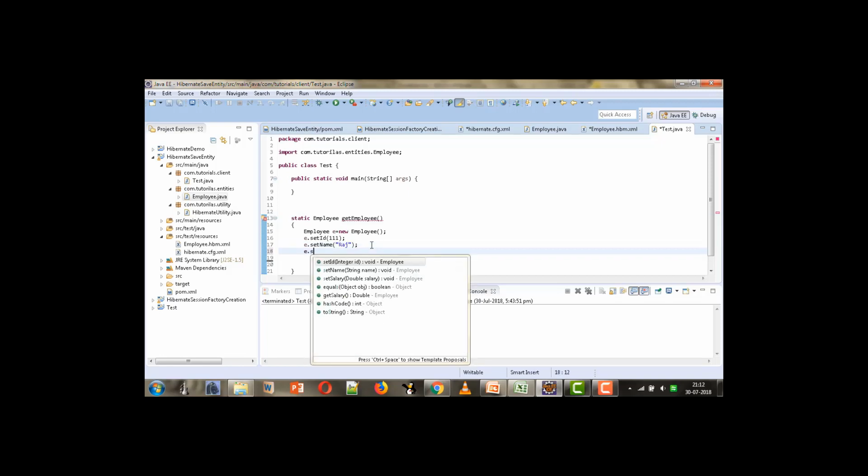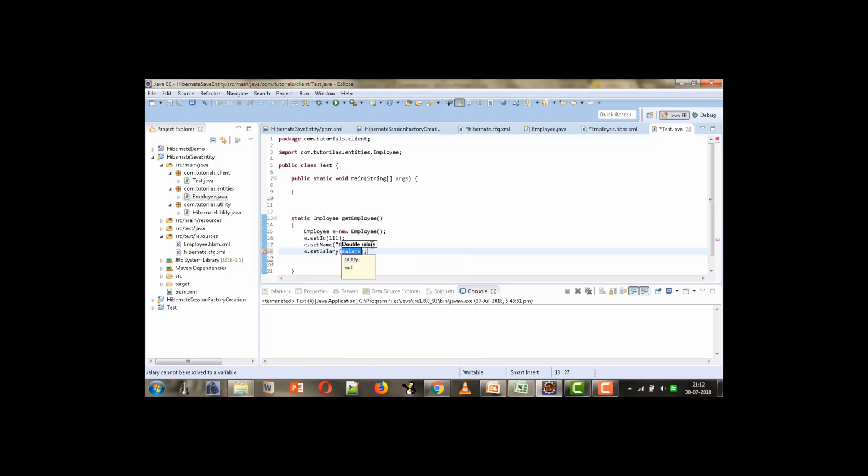To set the name, let the name be Raj. Now we will give e.setSalary and let it be 25,000. And now finally we can return this employee object, which is e. So we will give return e. So we are done with the coding required for the getEmployee method.